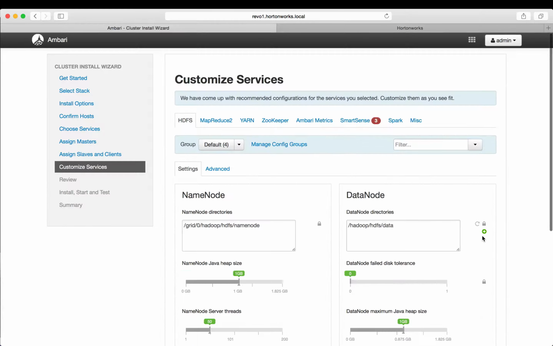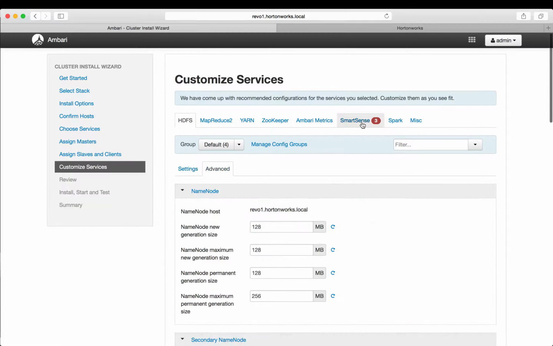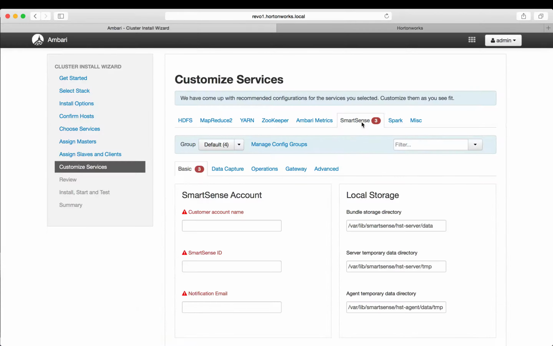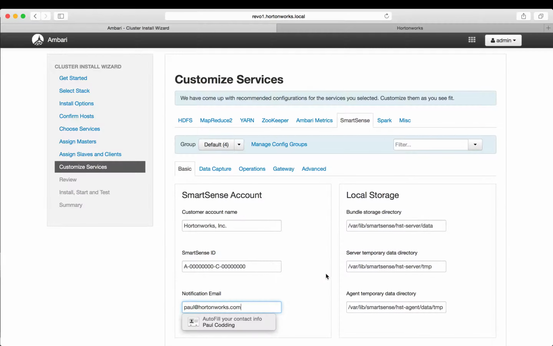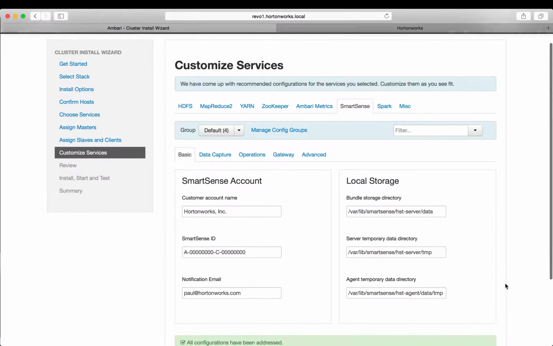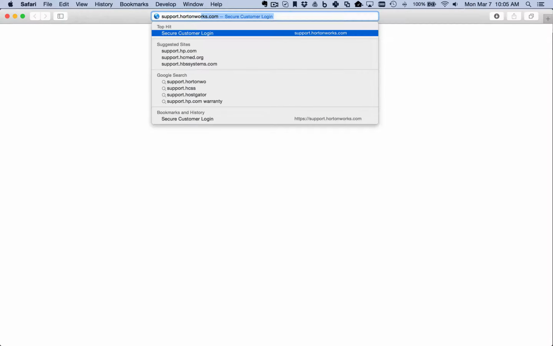So now it comes to actually configuring SmartSense. In this case, we need 3 pieces of information: my account name, my SmartSense ID, which is available via the Tools tab in the support portal, which we'll take a look at in a sec, as well as a notification email. We use this notification email to let you know when we've received bundles and they're ready for your review of our recommendations. So where we get this specific SmartSense ID is on the Hortonworks support portal.